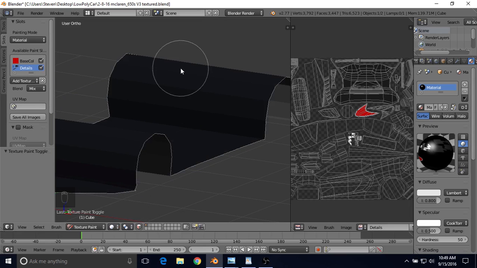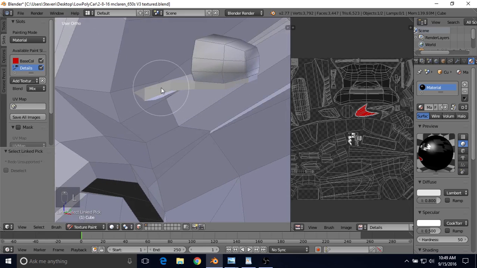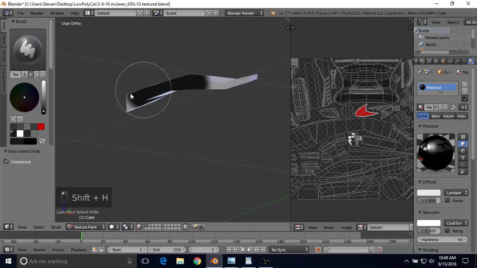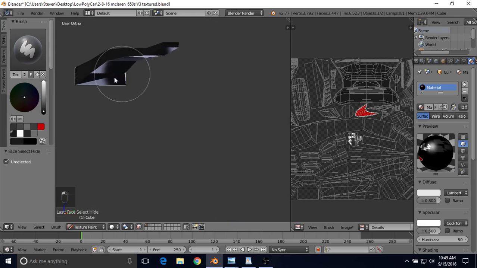Go back to face select, Alt H. I'm going to make this black again. Like, I'm going to do some of the simple stuff and then we'll do the difficult stuff later. Shift H, paint this black. That's kind of interesting. I don't know what happened there.